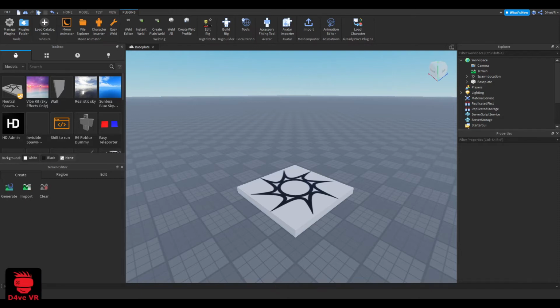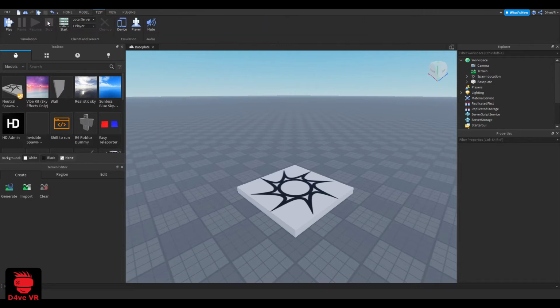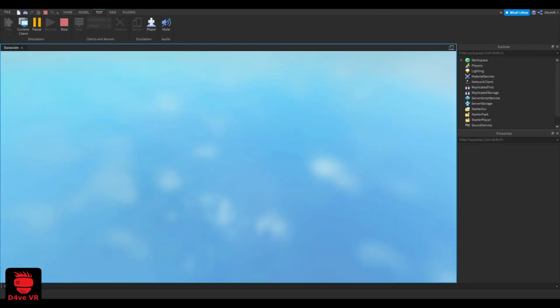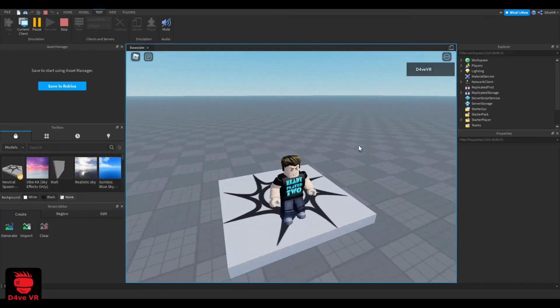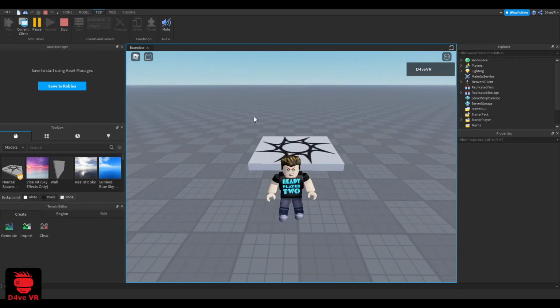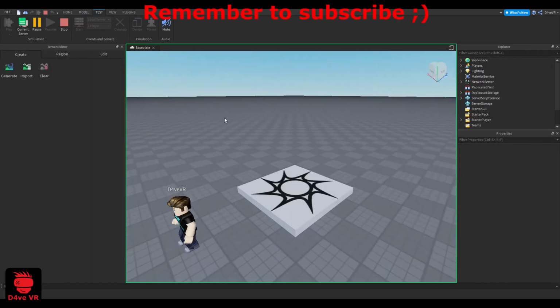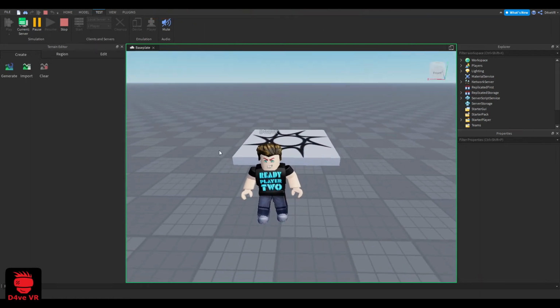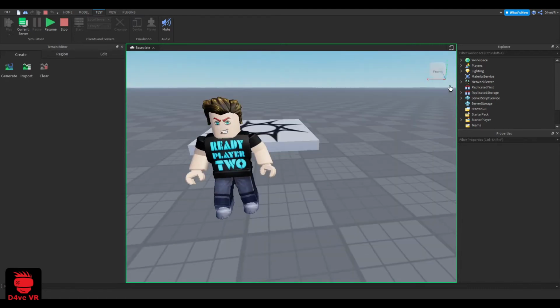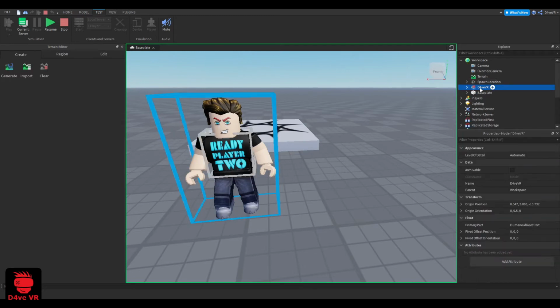I'm Dave and in this tutorial I'm going to teach you how to export your Roblox avatar from Roblox Studio to Blender. First, go to the Test tab and click on Play. Click on Current Client. If you want your character in a neutral pose, right-click on its name and duplicate.